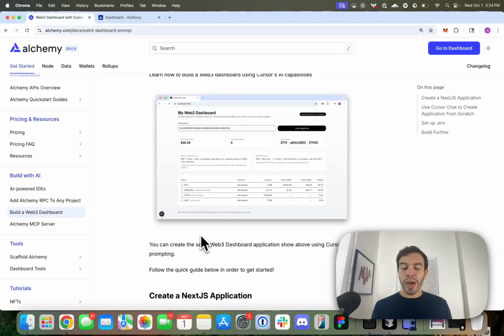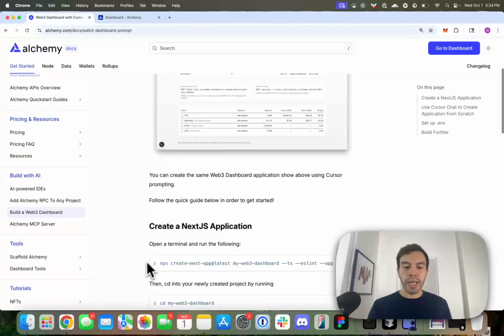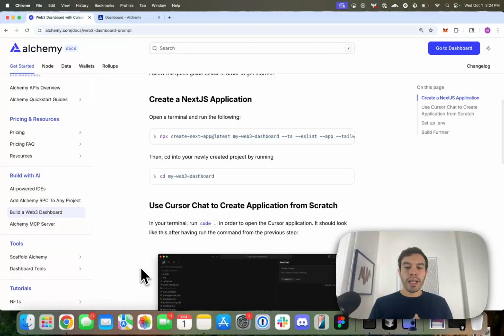And we're just going to show you how easy it is to get up and running using Alchemy and using some of the cool AI-powered IDEs. So let's just jump into it.